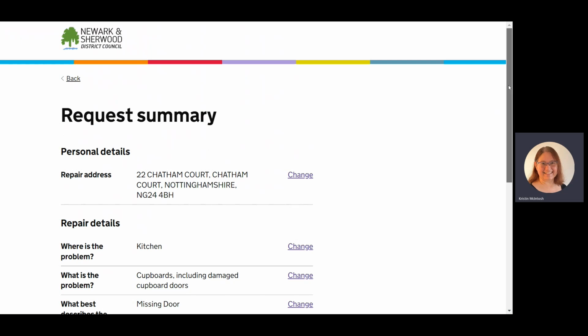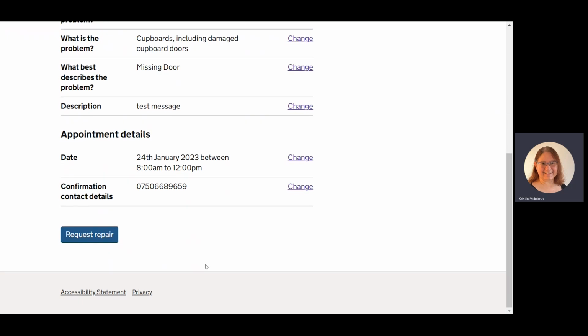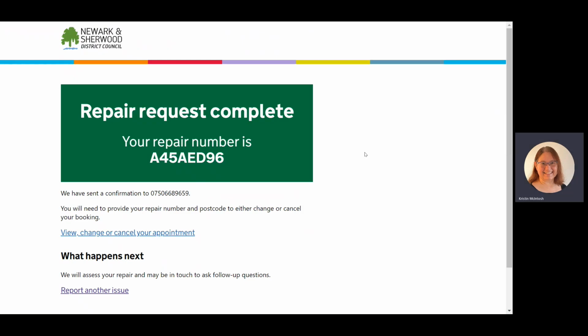Now, this is the final page where you get a summary of all the requests. So you've got your actual repair address, all the details, and your appointment details. And then at this point, you get your request repair button, which you click, and then it will provide you with your repair number, and it will send a text confirmation using the gov.notify service, either by text, or if you selected email, it will send it to the email address. And there's your repair ID.